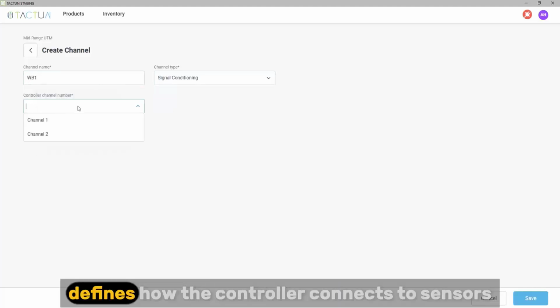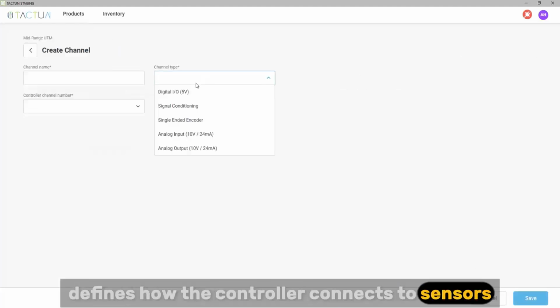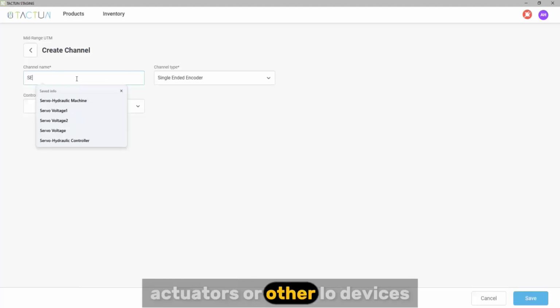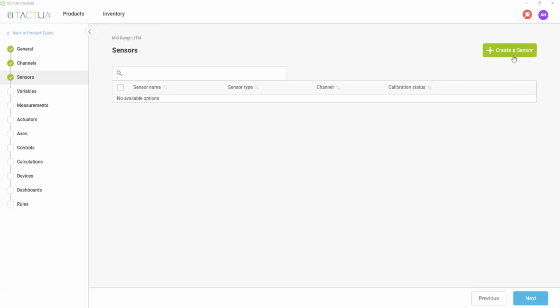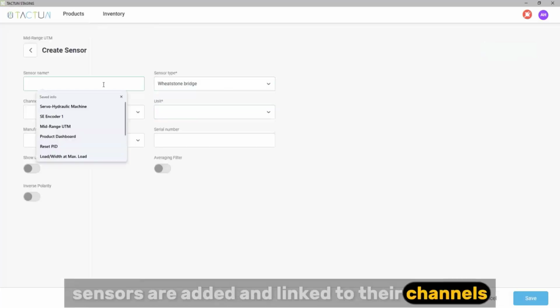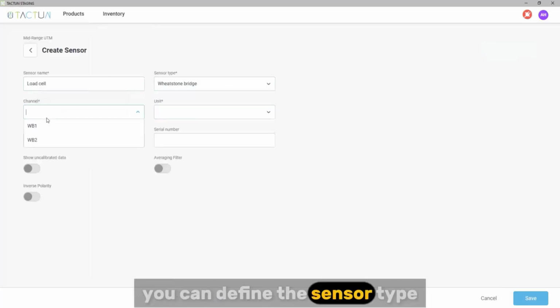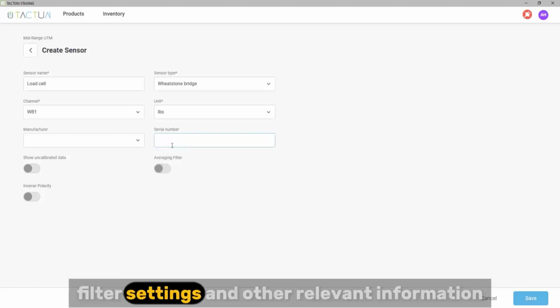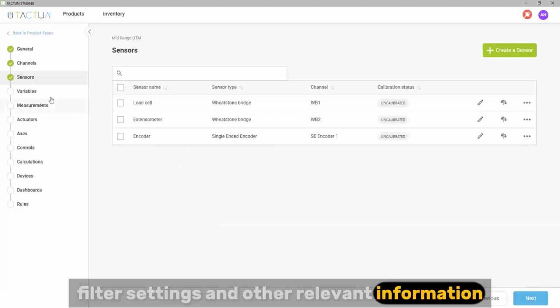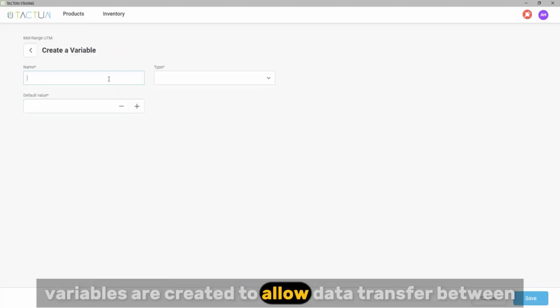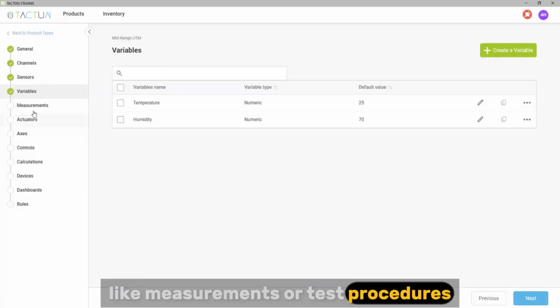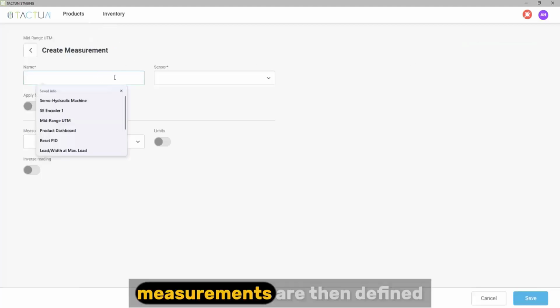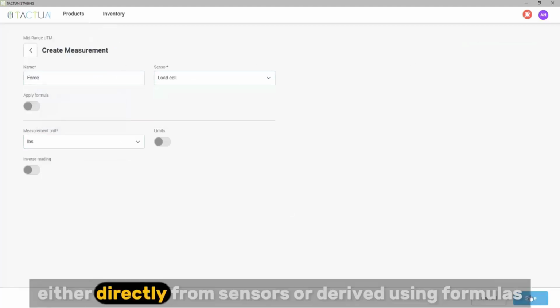Each channel defines how the controller connects to sensors, actuators, or other I/O devices, mapping direction and type for each port. Sensors are added and linked to their channels. You can define the sensor type, filter settings, and other relevant information. Variables are created to allow data transfer between software parts, like measurements or test procedures. Measurements are then defined, either directly from sensors or derived using formulas.